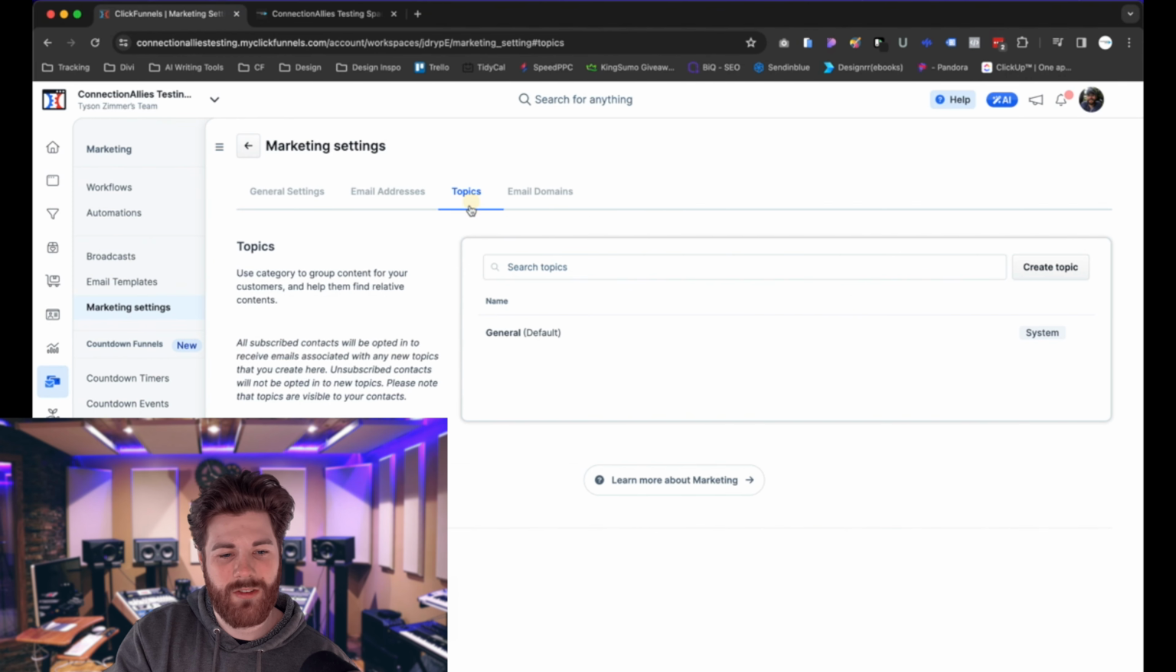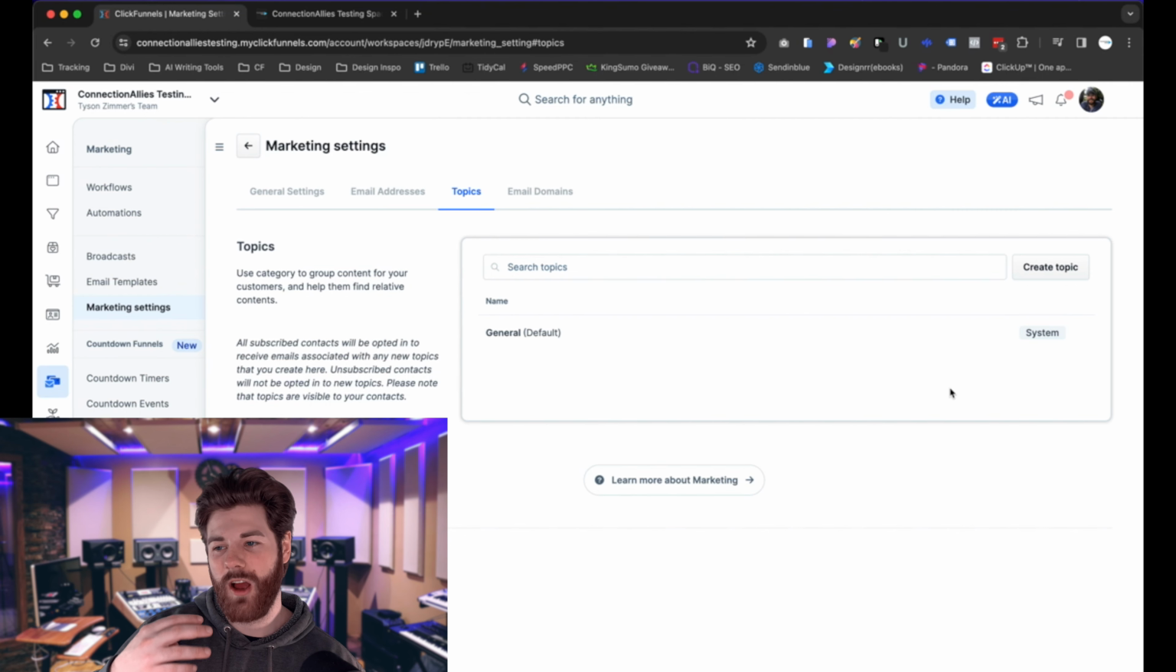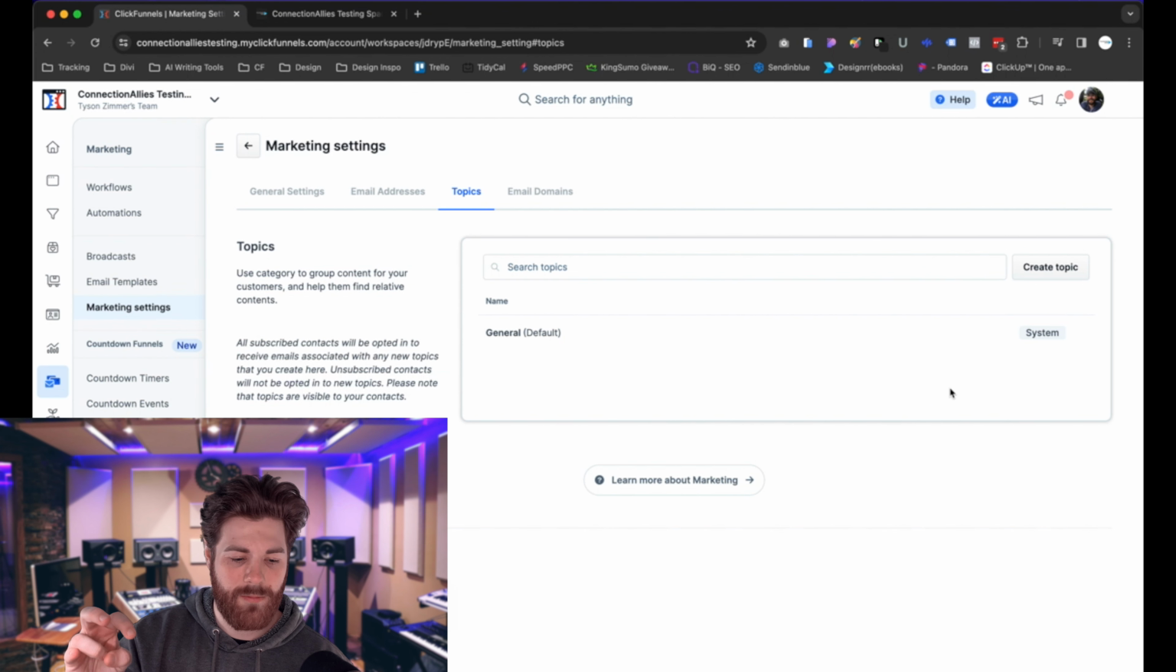From there, we have topics. This is basically just allowing you to segment your audience based off of the topics they might be interested in when you're sending out things like broadcasts. It's considered to be a filter. People can opt in or opt out to receive these types of emails on their end. When they're choosing to unsubscribe, they can remove themselves from certain topics if they no longer want something.